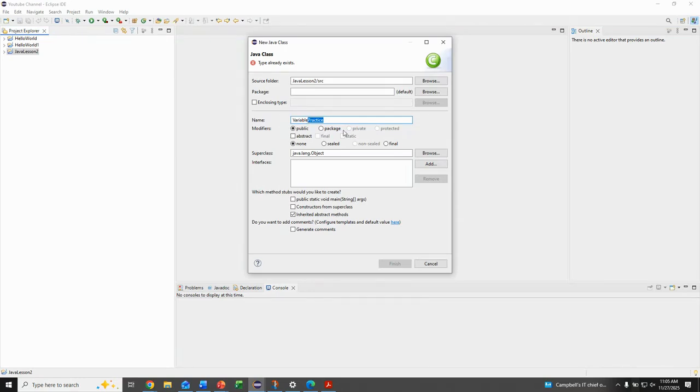Does it already exist? We'll do variable work. You do not need to put in a package. We'll just be using a default package. And then make sure to click the public static void checkbox. This will just write a main function for us so that we don't have to write it, and it is faster. You can also click generate comments if you want automatic comments made. I won't be selecting that.